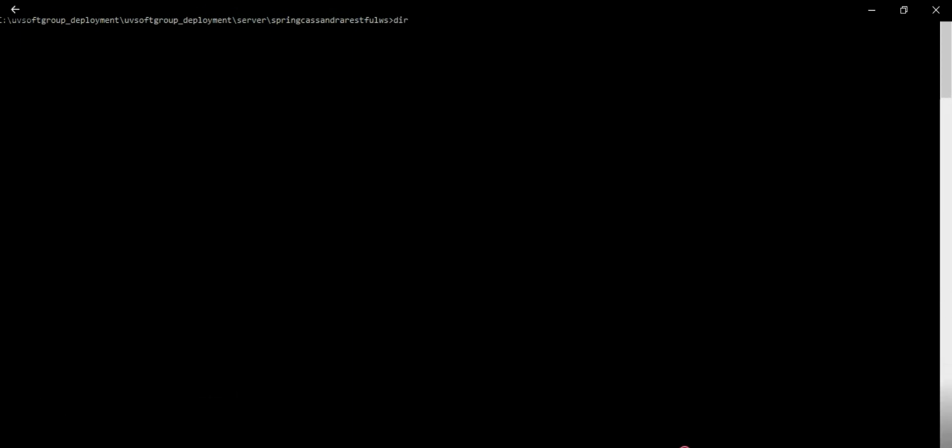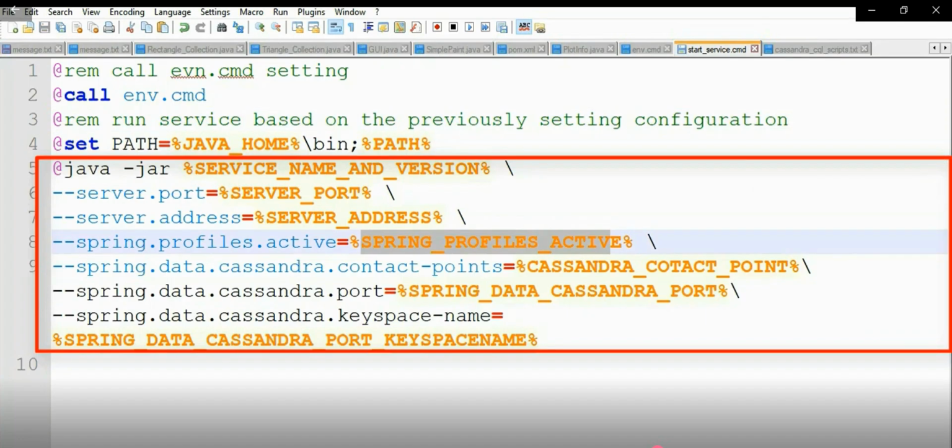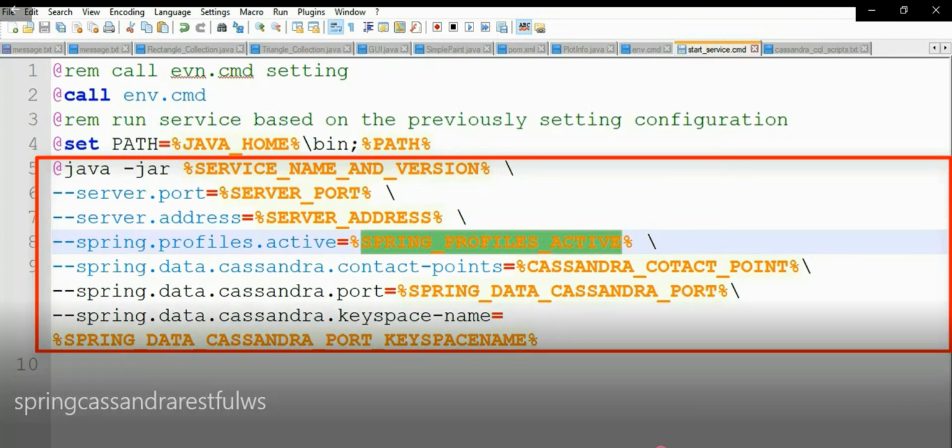The starter services, that's what I say, the starter services we wrote down. Then simply go to where your jar files, where your service is located. Just go to this directory and run the start services. This is the start services command that you can run.